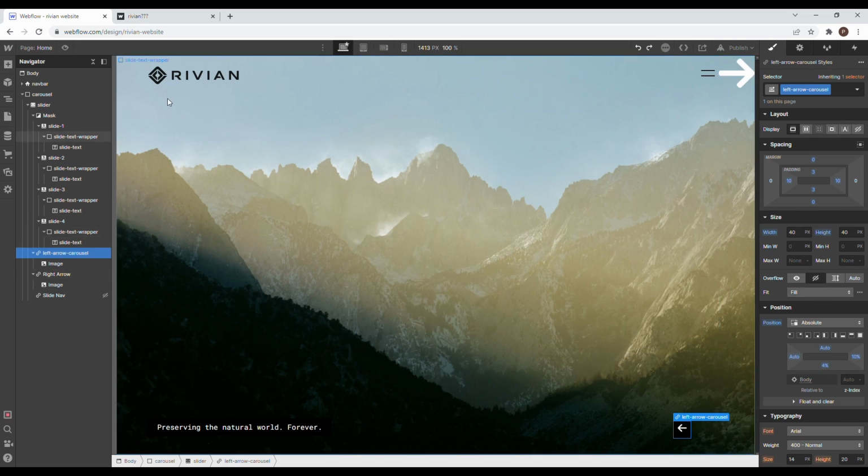Now, I'm just gonna do the same thing to the right arrow carousel. Actually, rename that again. Let's call it, wow, that's in capitals. Okay, carousel right or left arrow.